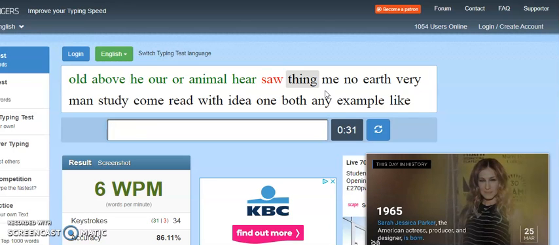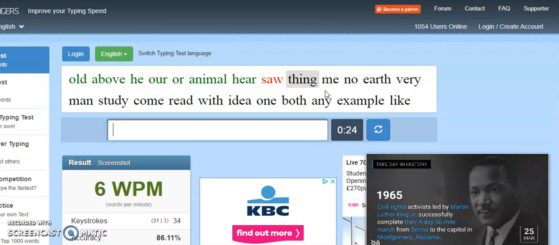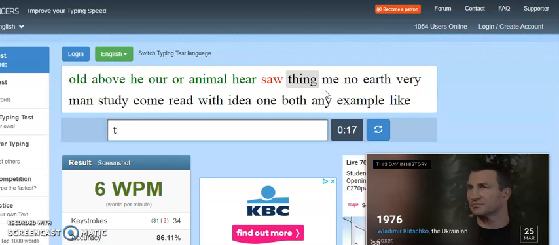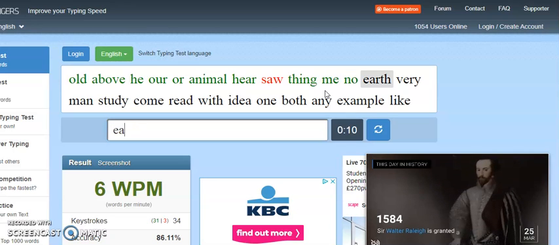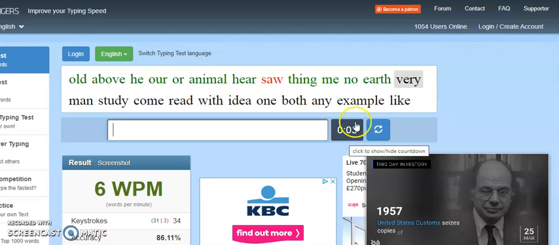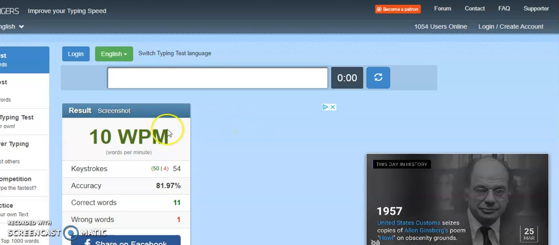SAWW space. Now if I decide not to correct it, or if I don't notice it, I can't go back and correct it now. So once I've pressed the space bar and moved on to the next word, I cannot go back and correct it. So the best thing to do is to just continue. THING space ME space NO space EARTH space. And as you can see, it's counting down. So I've got 5, 4, 3, 2, 1 seconds, and it finishes that particular test.